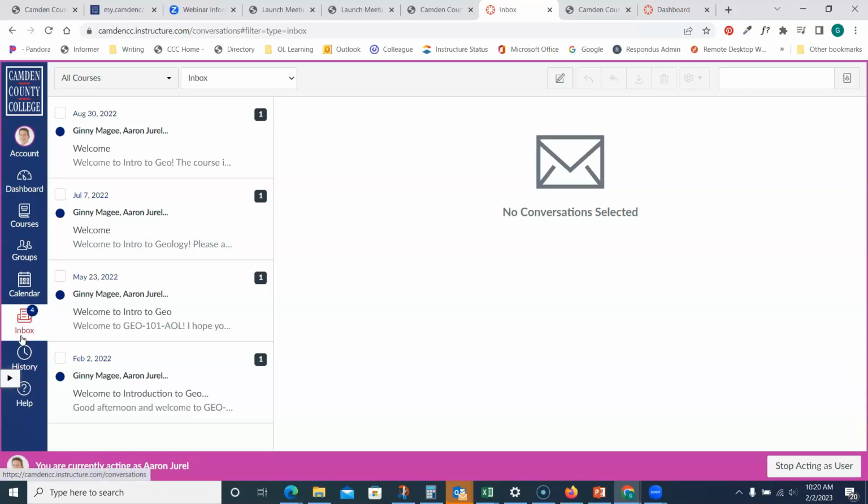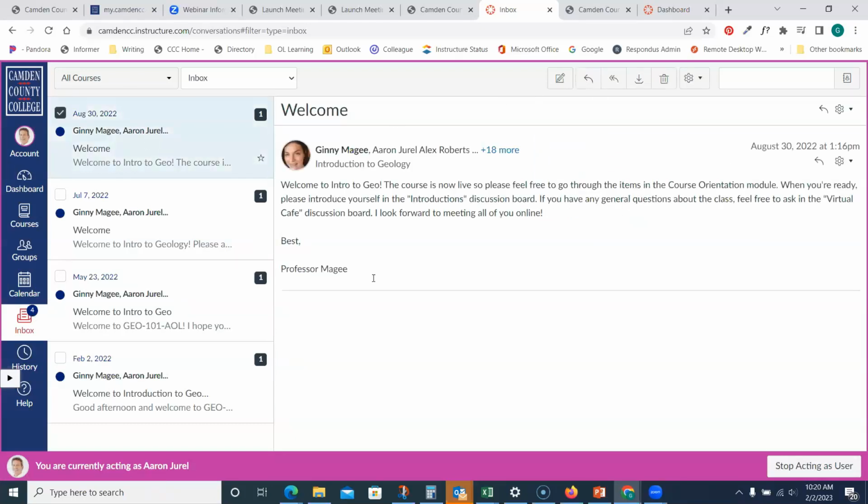When you click on the inbox, you will see any messages that you have over on the left-hand side. You'll know if you have new messages because you will see a number next to the inbox icon. So you can see that this student has 4 unread messages. When you click on a message, it will pop up over on the right-hand side. You will see what the message is. And if you need to reply, you can click this arrow up here to reply to your instructor.